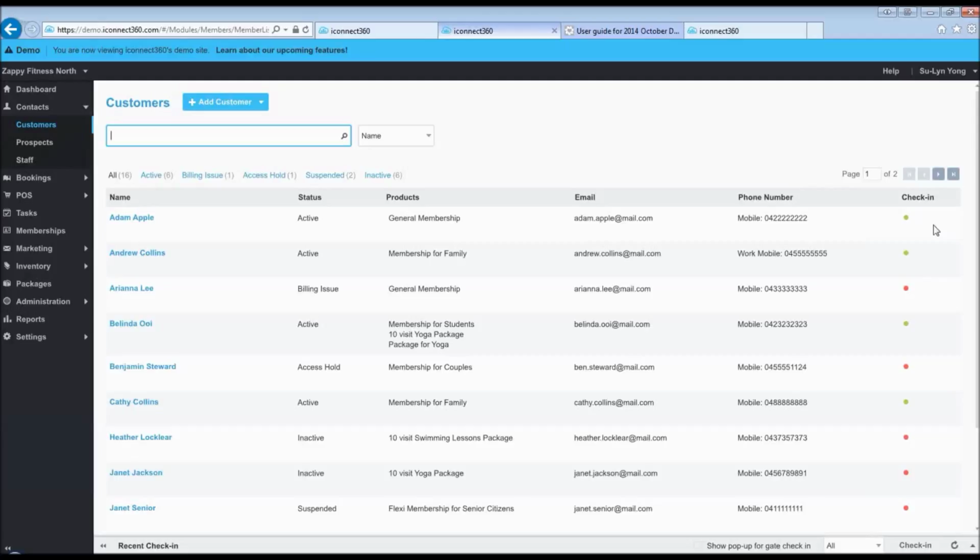Of course, green means access is allowed for this customer. Red means access is not allowed. So I will not go into details on this as well. You can read up on who has access. Obviously, if someone has an active membership, no billing issues, they are allowed in to the club. Whereas someone who is probably inactive, no memberships, no bookings, they will be red, or if they have billing issues, it will be red. So you can read more about this in the user guide.